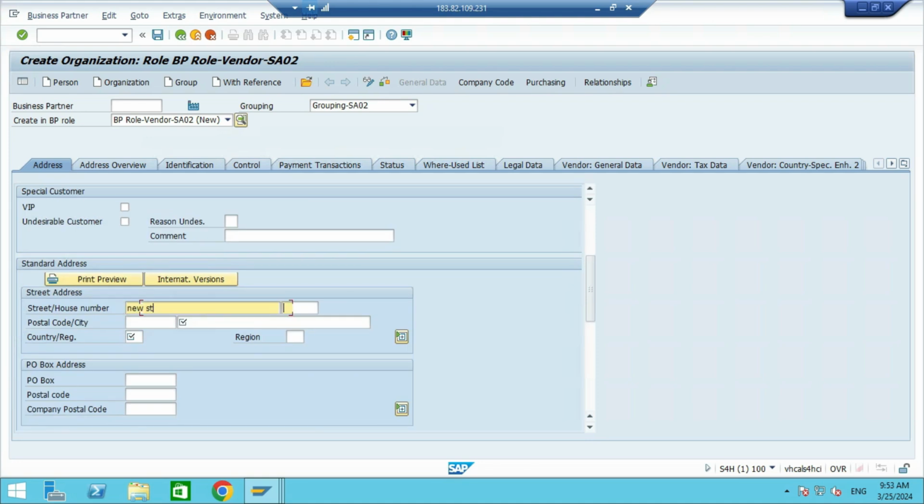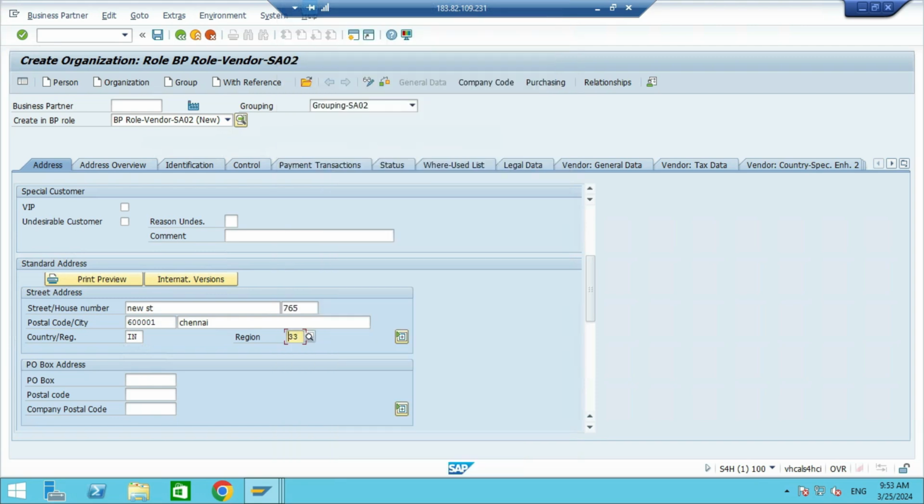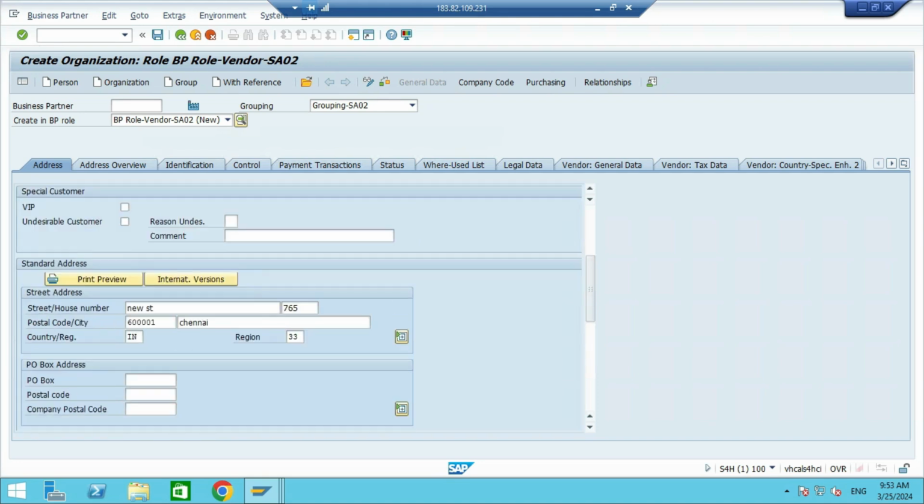address, postal code, city Chennai, then enter the country India, then enter the region. Region is nothing but state, so I am going to select our state Tamil Nadu 33, then scroll down, select the language English, the remaining fields are optional.